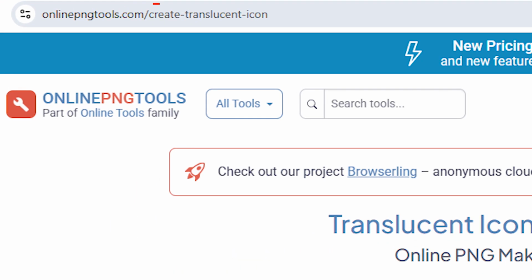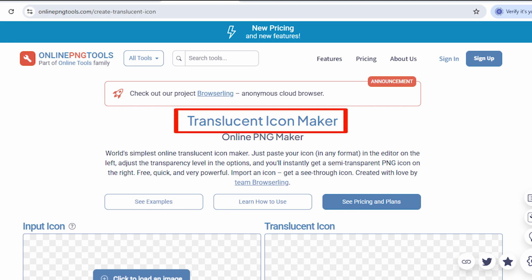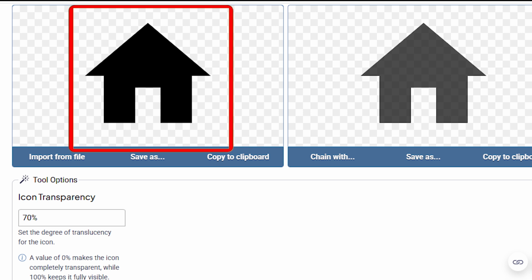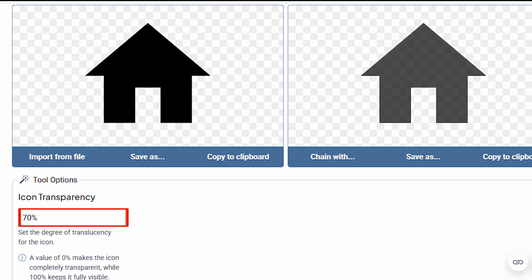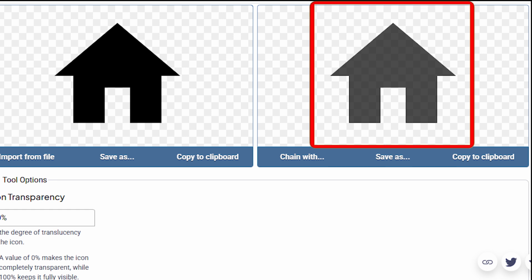Open your browser, search online pngtools.com, and head to Translucent Icon Maker. Just paste your icon in the input editor, adjust the transparency level in the options, and you'll instantly get a translucent PNG icon in the output field. It's quick, simple, and super powerful.